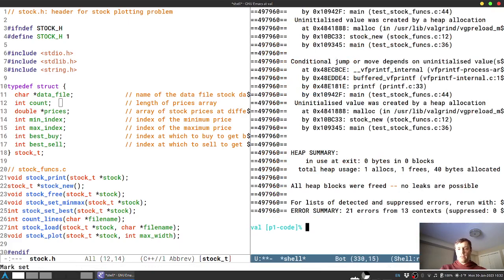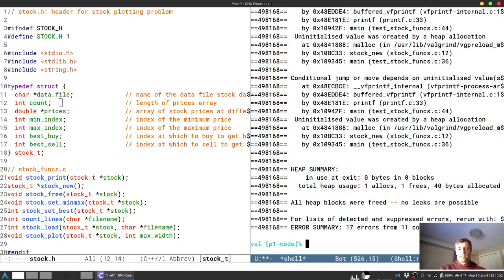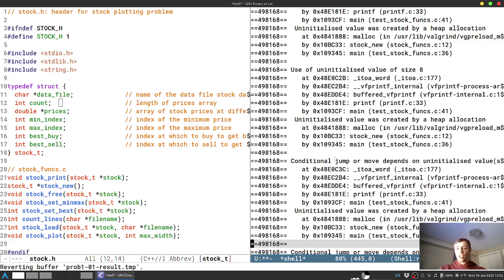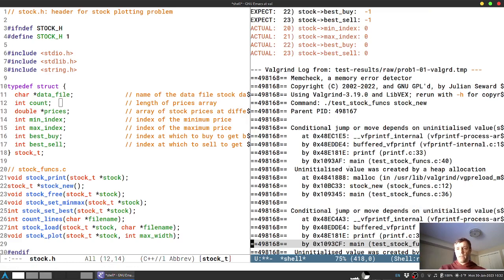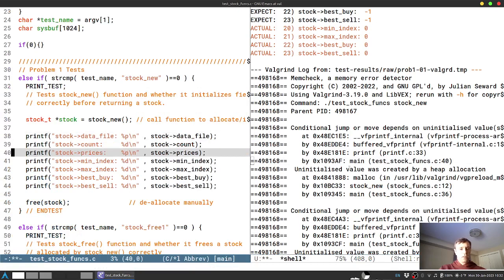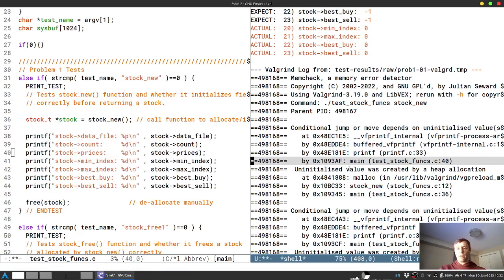And here I can then rerun just this single test. I don't have to wait around for everything else. If I'm looking at the many conditional jumps or moves here, which are all the uninitialized stuff, I'm looking over here and I see I'm now down to line 40 in the testing file. And that's because I got this count right, and we'll need to initialize prices later on.